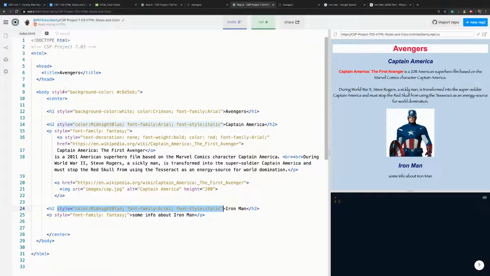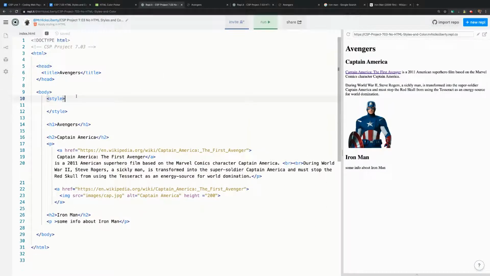Notice for my background color for the web page, it's in the body tag. So instead of styling each tag separately, I could put it up in the style tag. So here's how it works. I'm going to copy this background color equals this color here and go over to a style.